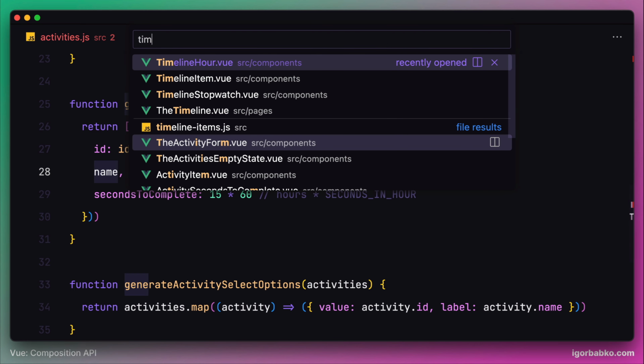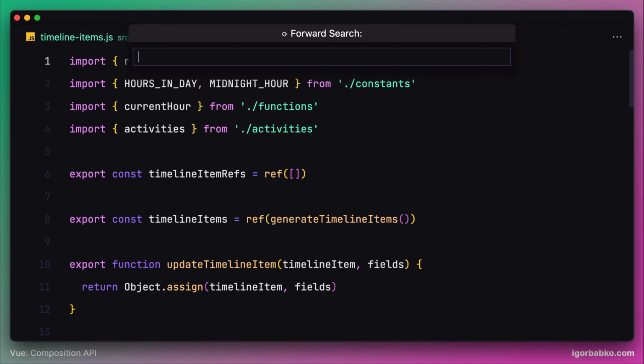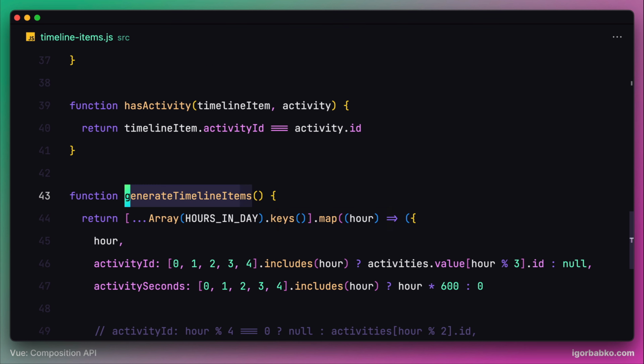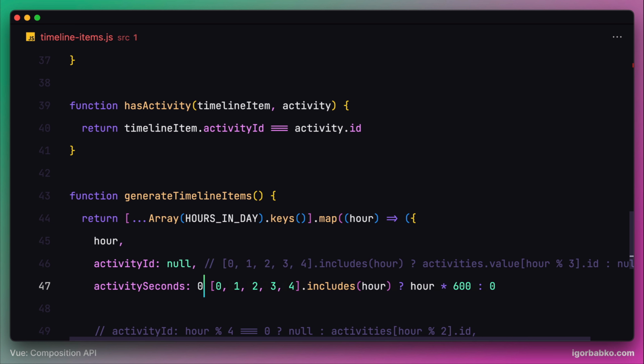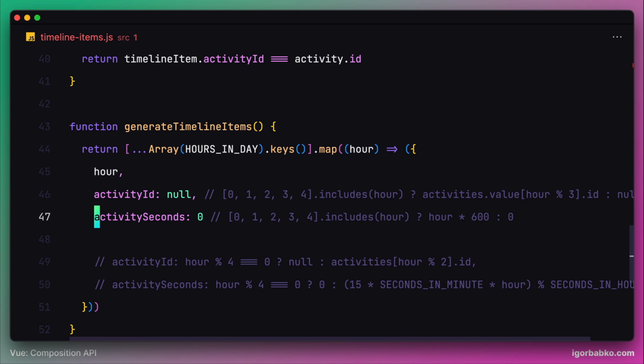And then let's switch over to timeline items module. And inside the function which generates timeline items objects, it is this generate timeline items function, we're going to modify a couple of properties as well. So initially I don't want any of the activities assigned to any timeline item object. So I'm going to basically reset activity IDs as well as activity seconds by assigning appropriate values.